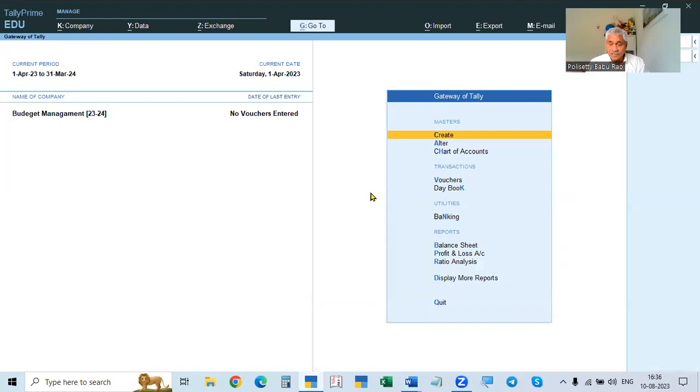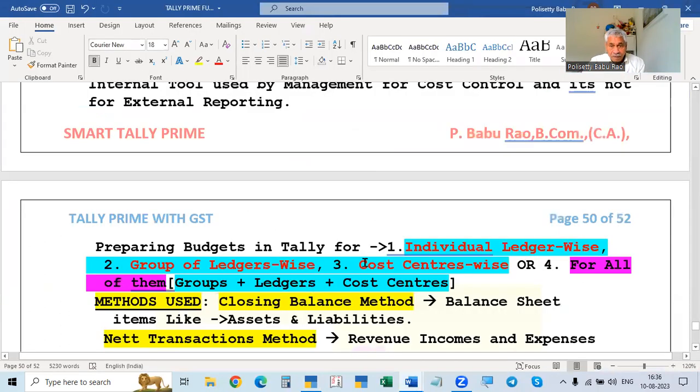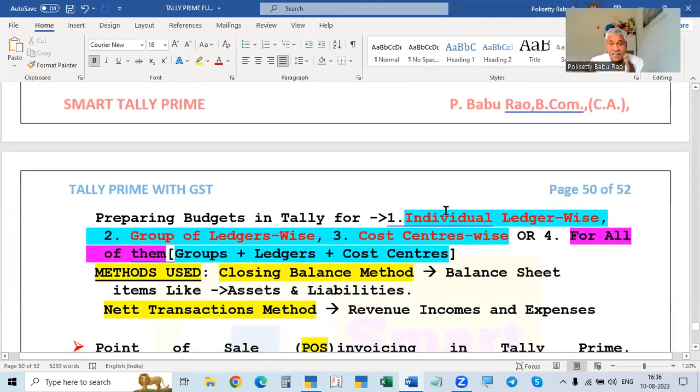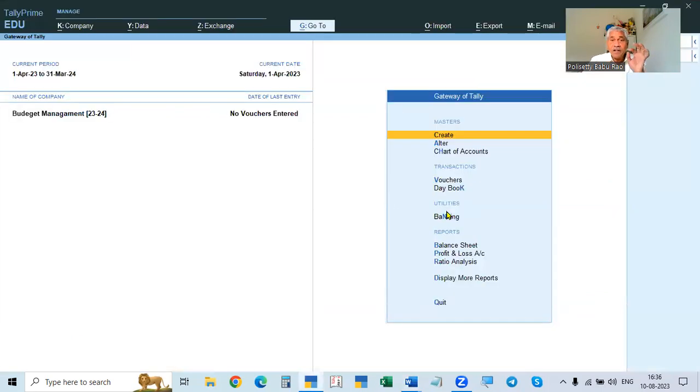That is F11 features. Now, first of all, we have to make the budget, and in that budget we have to take into account the ledgers, groups, and cost centers, everything. And when the amount is paid, we have to compare the budget with the actual figures. So for that, first of all, we have to make the budget.